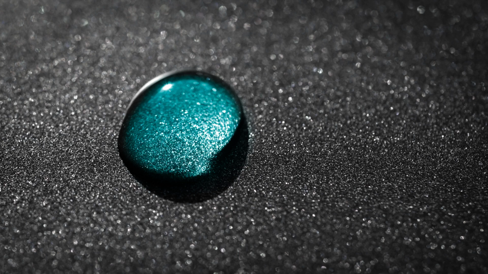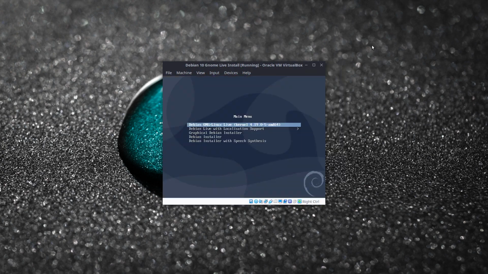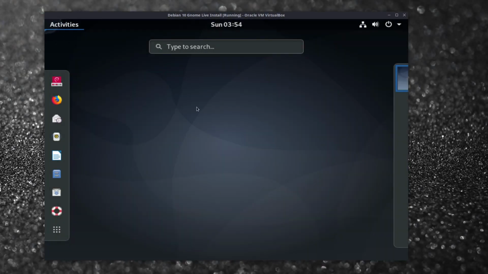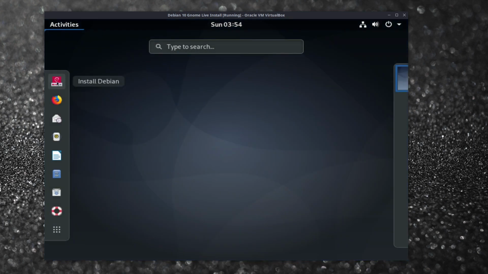Today we're going to be looking at one of the last installs of Debian, and that will be a Debian live disk installing the GNOME desktop. So let's get that up and running. This will be a live disk and I'll scale that up. What we have here is the live environment of Debian 10. This is the GNOME desktop. So we are going to install this to show you how that works.